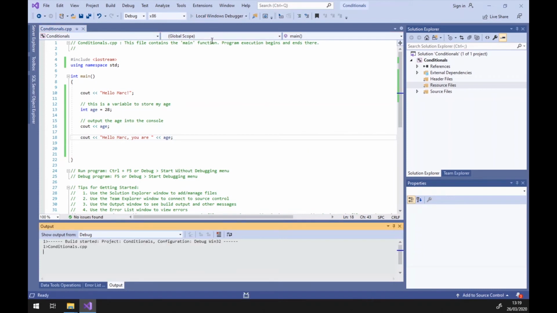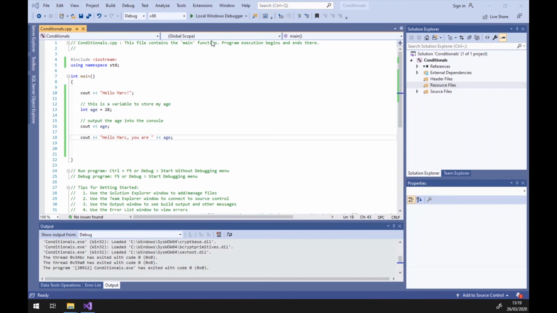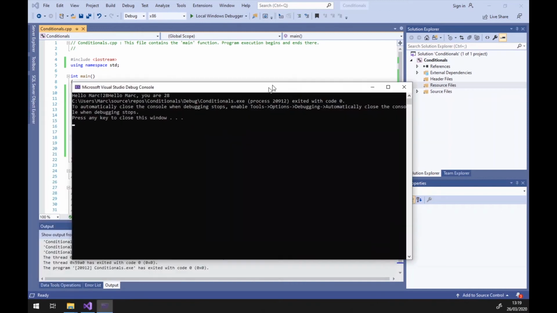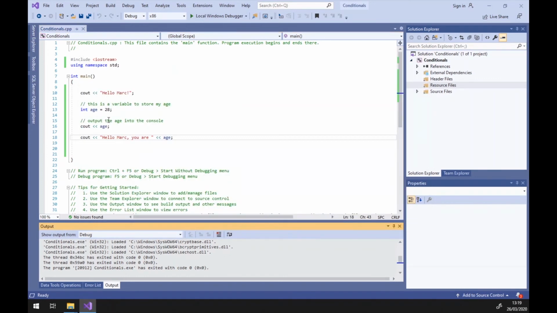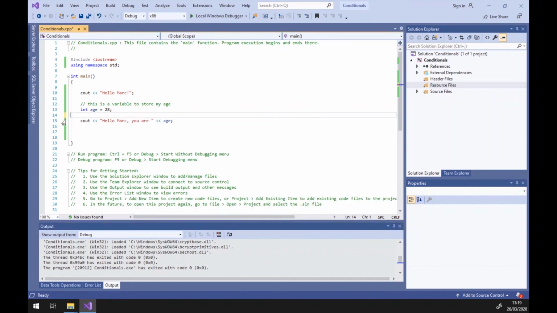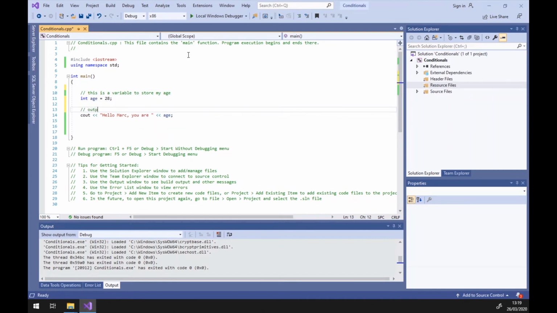I'm going to save it, and I'm going to run it again. Now notice in here I have no \n and I have no endl, so I've got no additional line spaces in there. Everything's just been output on one line. So if I bring this back over onto the screen here, you can see it says hello mark 28, hello mark you are 28. I'm going to remove my first cout also, and I'm going to comment this to say output the sentence with the age. And we'll see that I now get hello mark you are 28.